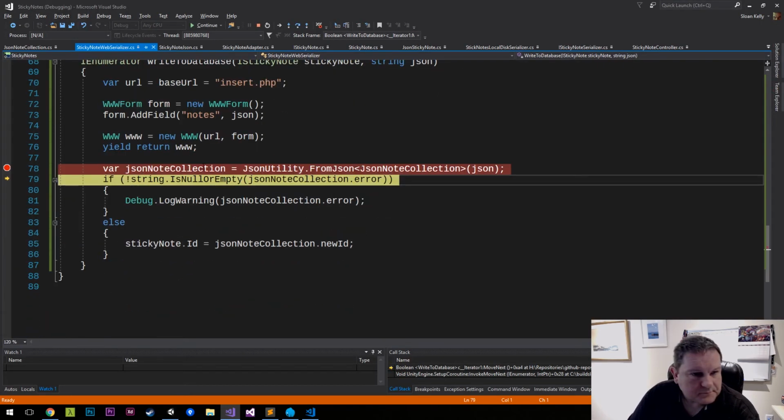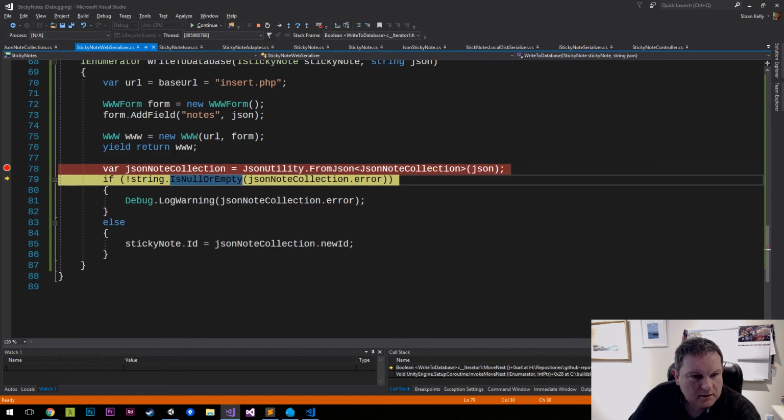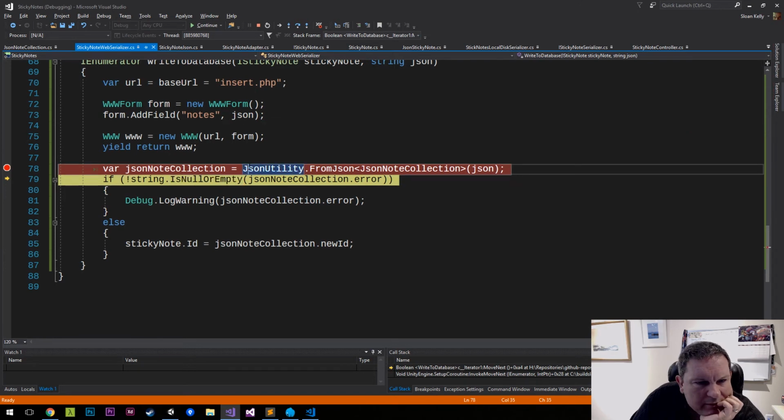and our JSON collection should consist of one sticky note, which is that there, and that's why, because we're not actually writing out anything to. Oh no, we are. Why am I doing this? Oh, because I'm an idiot, that's why.